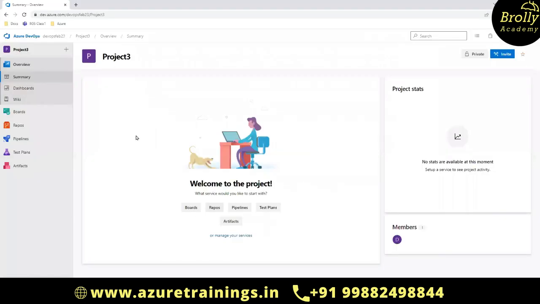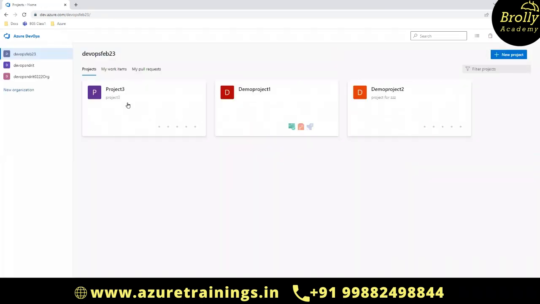So now, is it clear how to create an organization, and under that how to create projects? This is a simple thing, isn't it? Yes. Now, once you create a project, again, you can go to your organization. Here we can see 3 projects, right? Now we have created project 3.